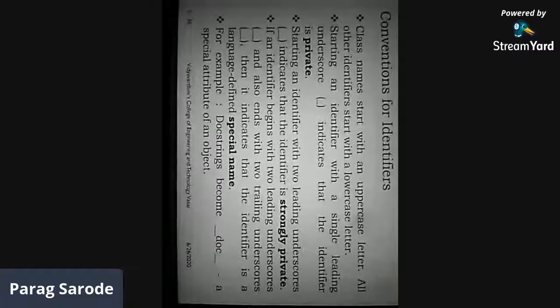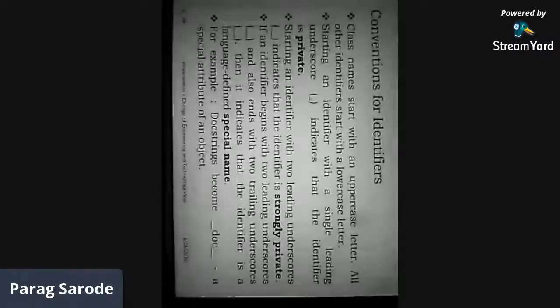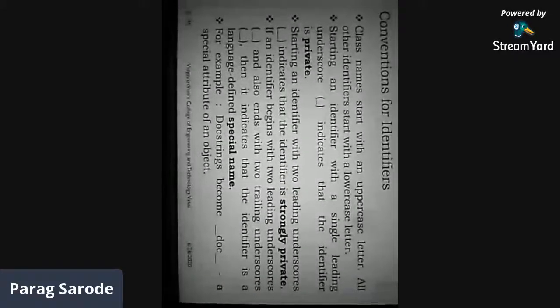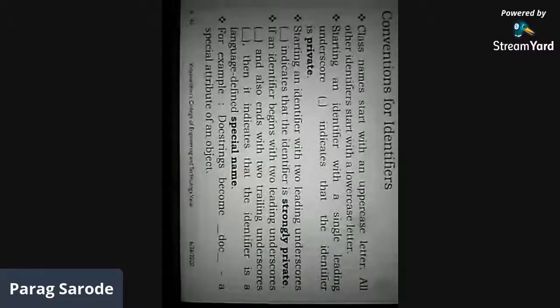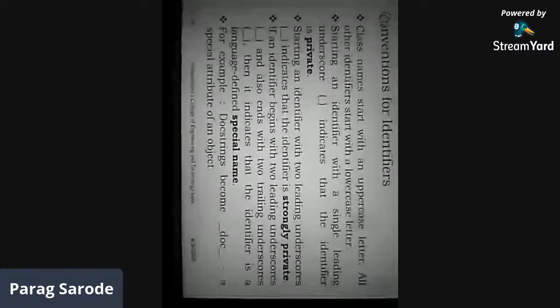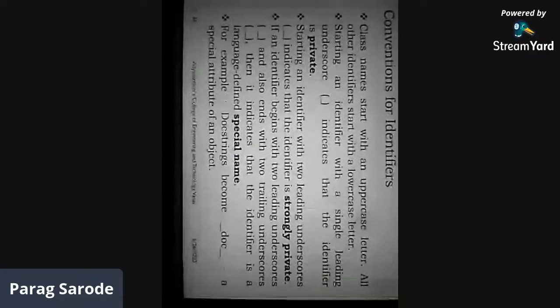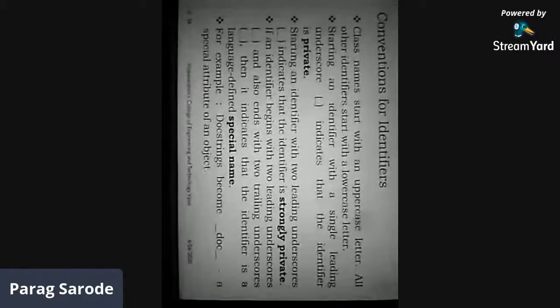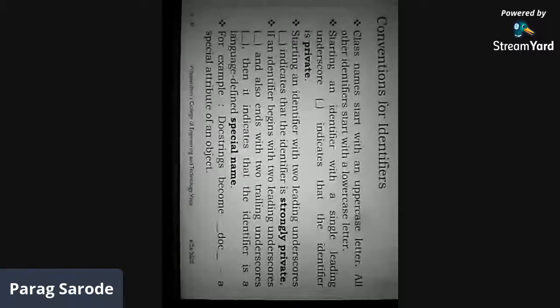Starting an identifier with a single leading underscore indicates that the identifier is private. So you should use an identifier starting with an underscore whenever you want to declare the identifier as private. Now there are different types of identifiers such as private and public, right? Which are supported in the object-oriented structure. We will be discussing this later on. What do you mean by private variables? What do you mean by public variables?